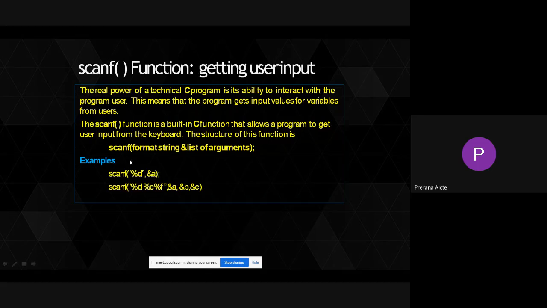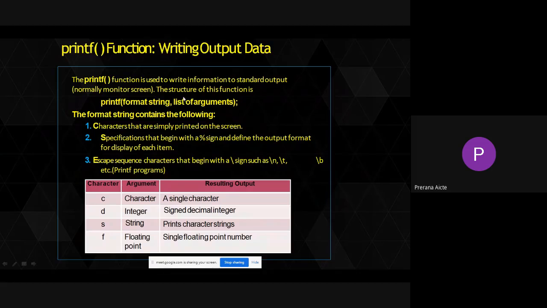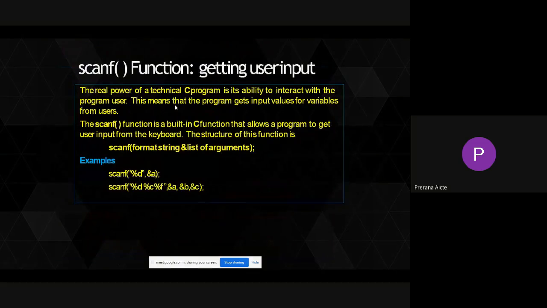So what is the syntax of this scanf? Scanf followed by format string, then a comma, followed by an ampersand and the list of arguments. Whereas in the printf statement there is no ampersand symbol after the format string, in the scanf statement after the format string there should be a comma and then an ampersand for every argument. However many arguments you are passing, all the arguments should have an ampersand in front.